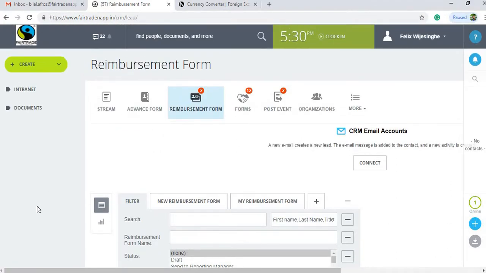Okay guys, this is what I have to share with you, the updates in one of the important forms for us, that is reimbursement forms.